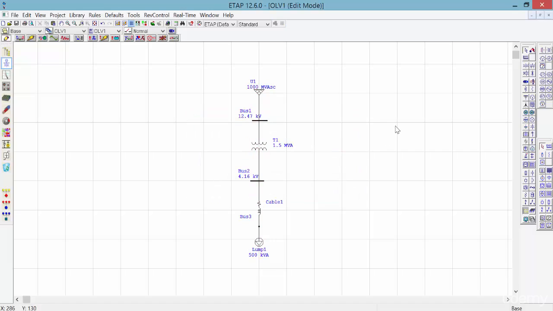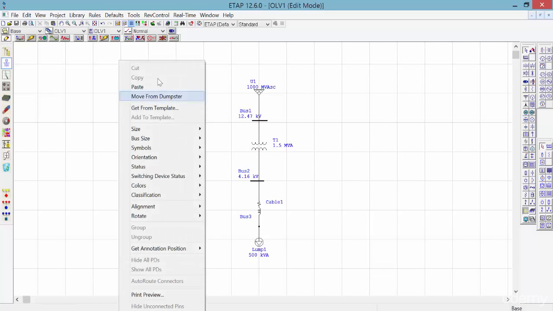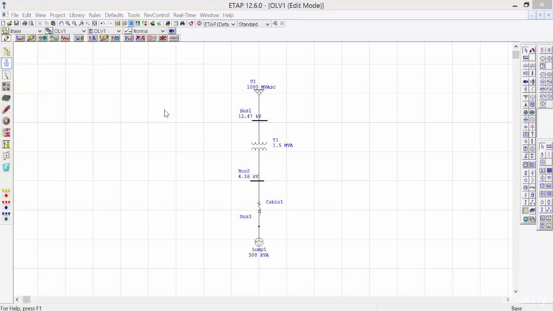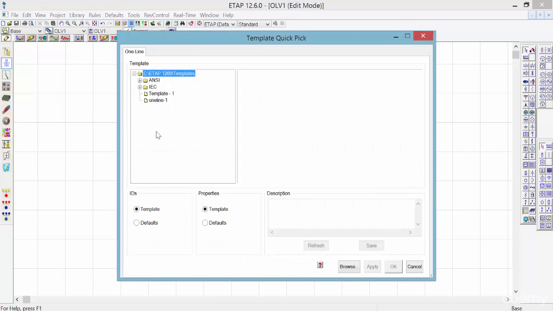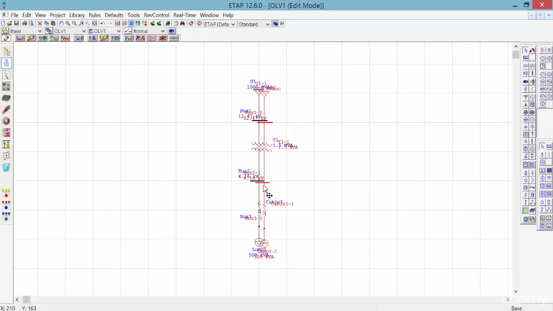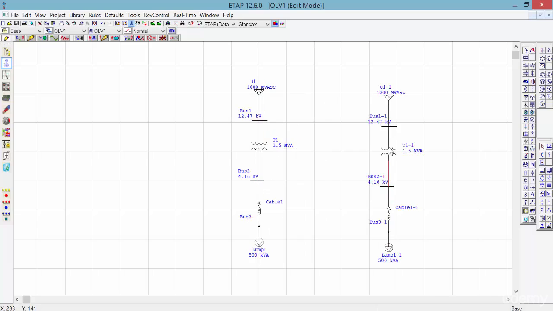Now, in order to retrieve and get the template, simply right click on the window and click on Get from Template, and in this list find template dash one and click OK. You will see now we have the template right next to our one line.